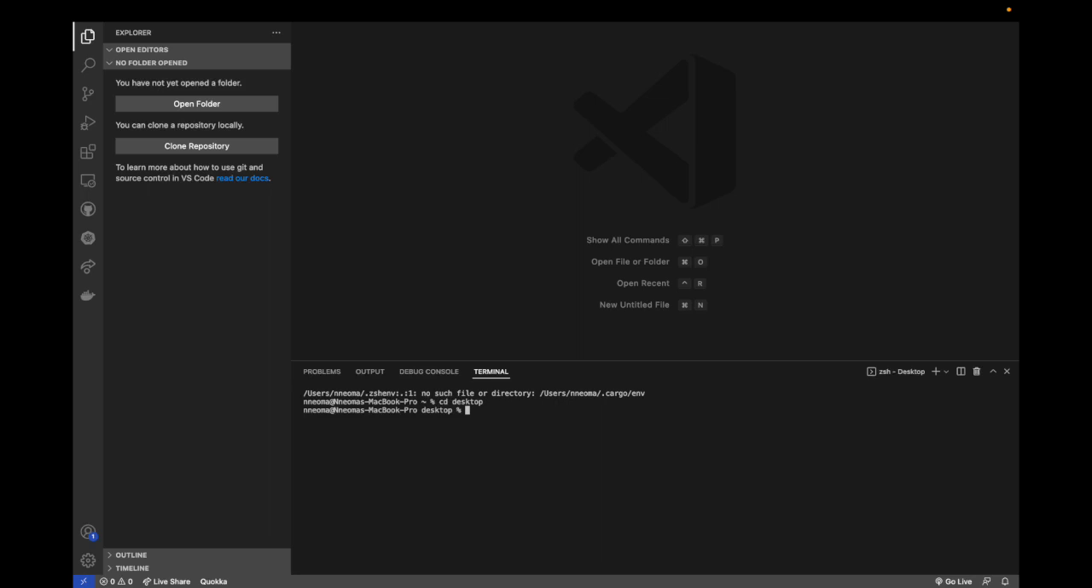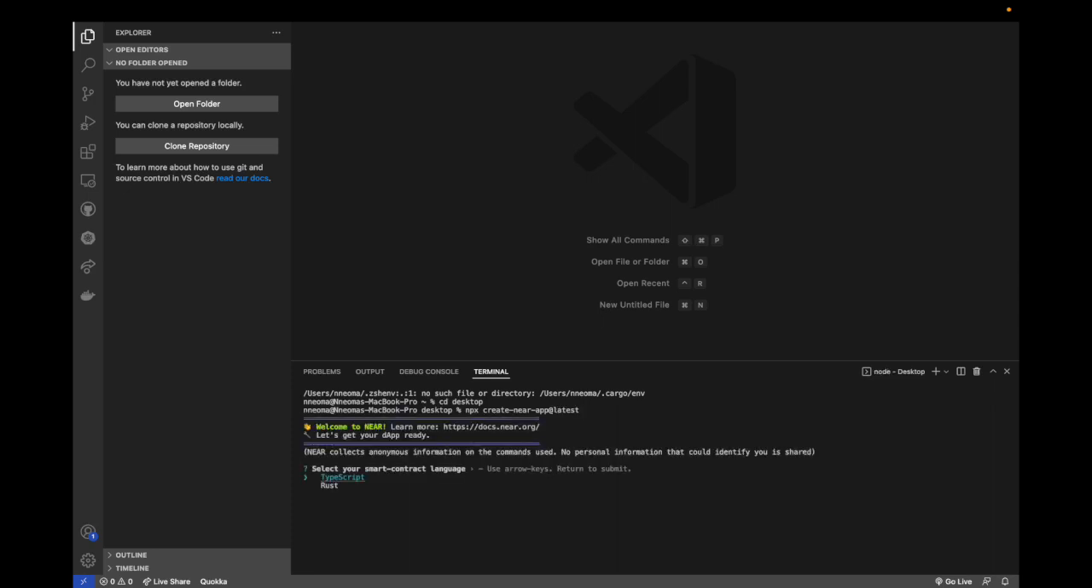Essentially, this is a template that you can build off of. So the command for that is npx create-near-app@latest. And we're just going to run this. This has a really cool prompting setup that you can use to configure your project. So I'm just going to select my smart contract language as TypeScript.